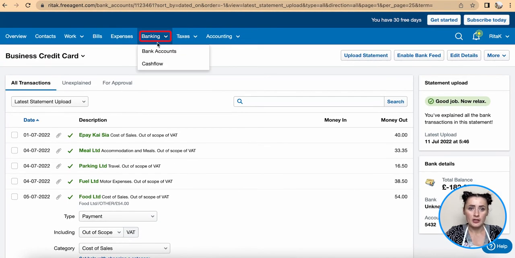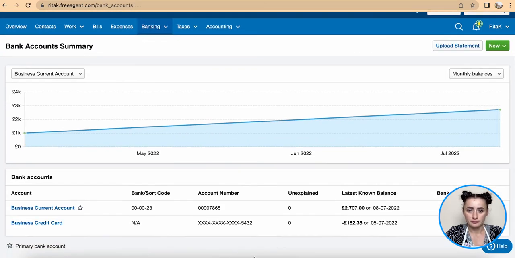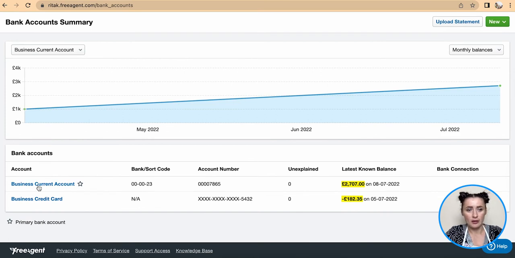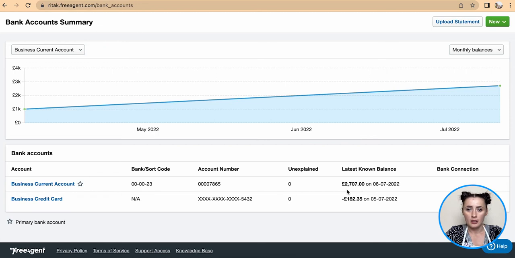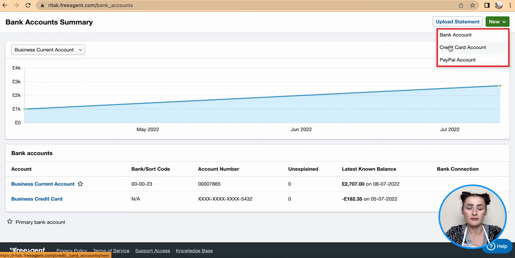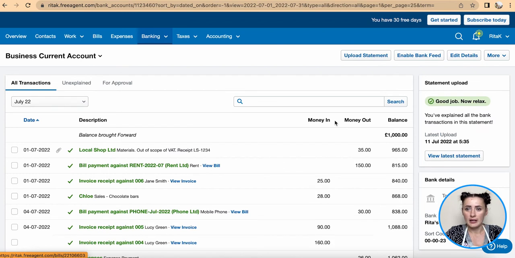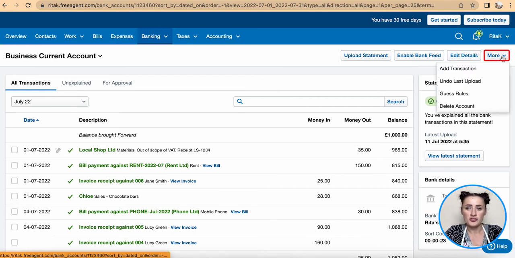So when I go to my bank account, these are my balances, so I will still need to pay my credit card from my business current account. If I want, I can also add a PayPal account and any other accounts if I wish to. So if I click on business current account, I have a couple more options to do. I can still enable bank feeds. I can edit details of my bank account, and under the more section, I can add a transaction.